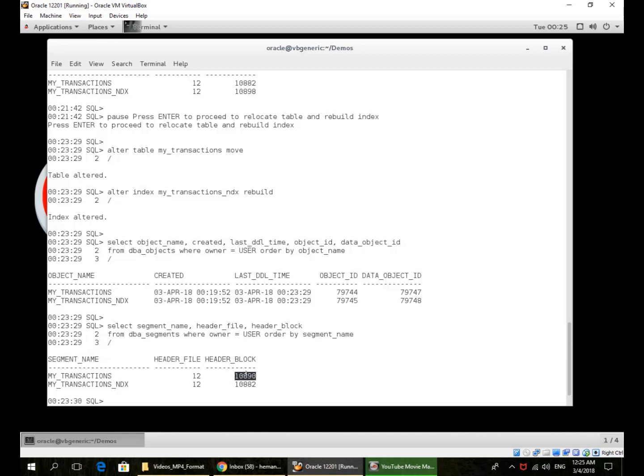But if I had 100 objects, then there is no guarantee that my transactions table would use the old location of my transaction index, or that my transaction index would use the old location of my transactions table. Any other table or index would have reused that location.